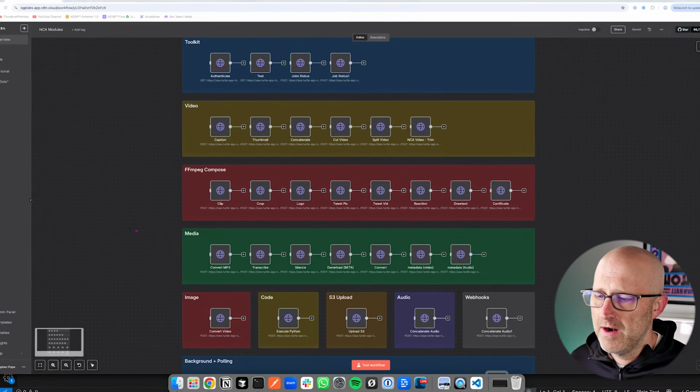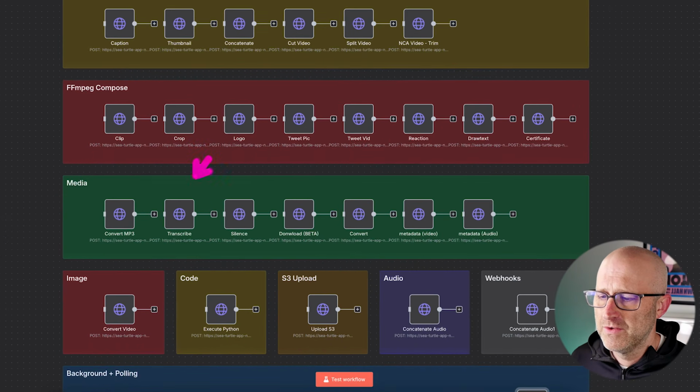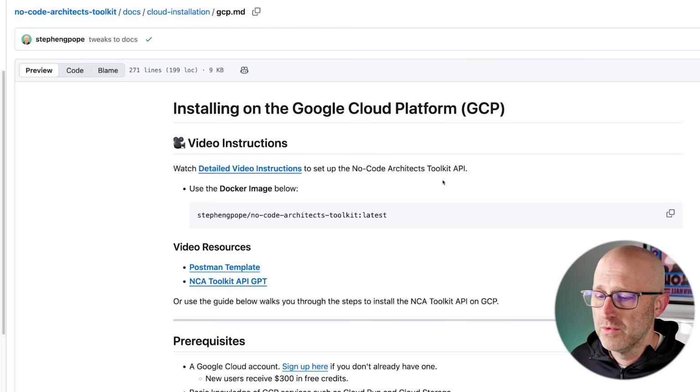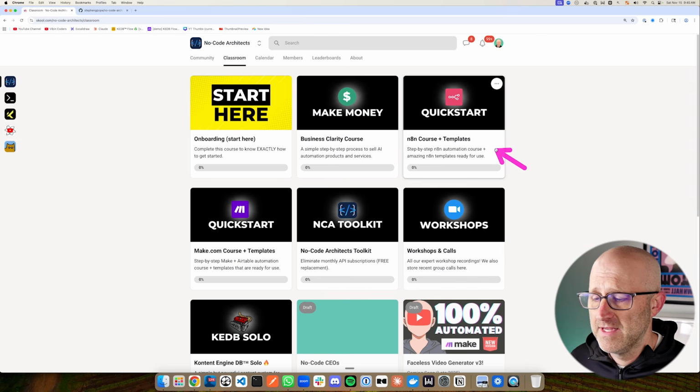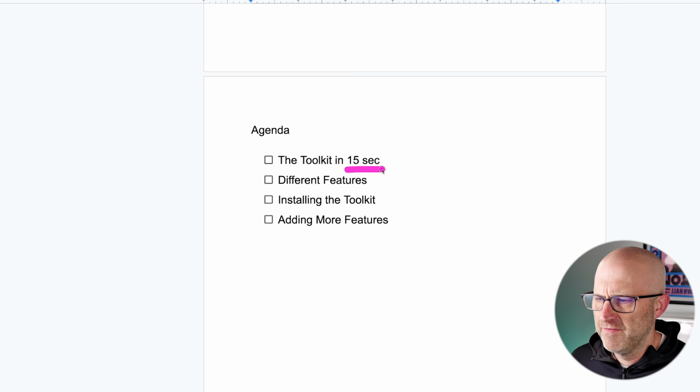I've got an N8N automation I'm going to walk through to demonstrate the features of this free API. Then I'll show you how to install this free toolkit and where to get this N8N template. Now let me explain this free toolkit in 15 seconds.